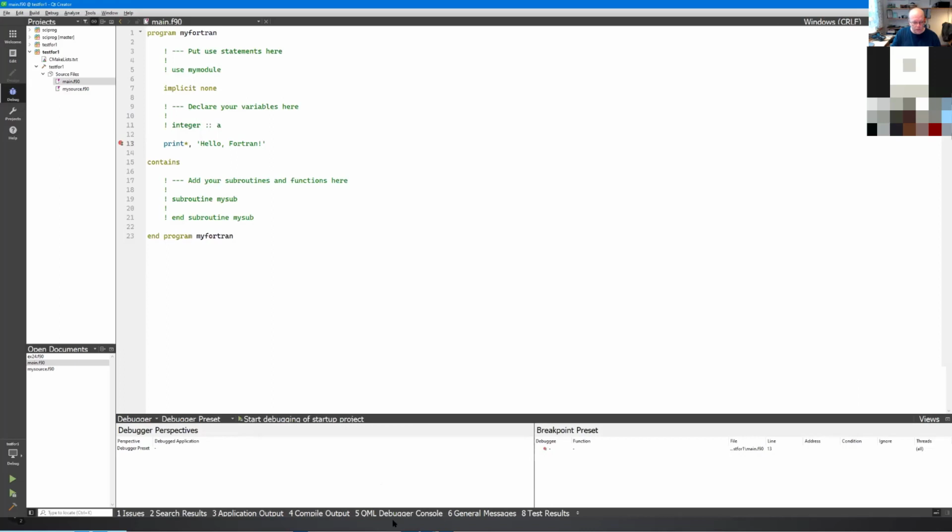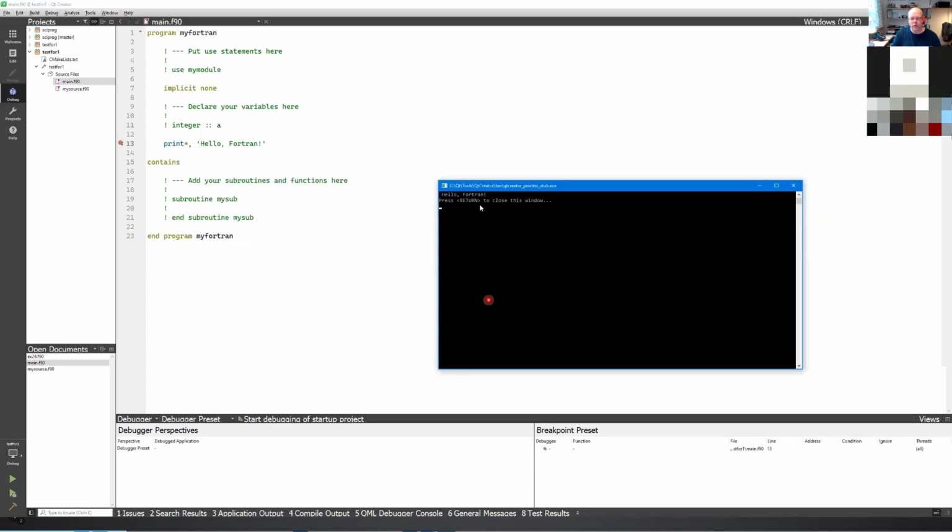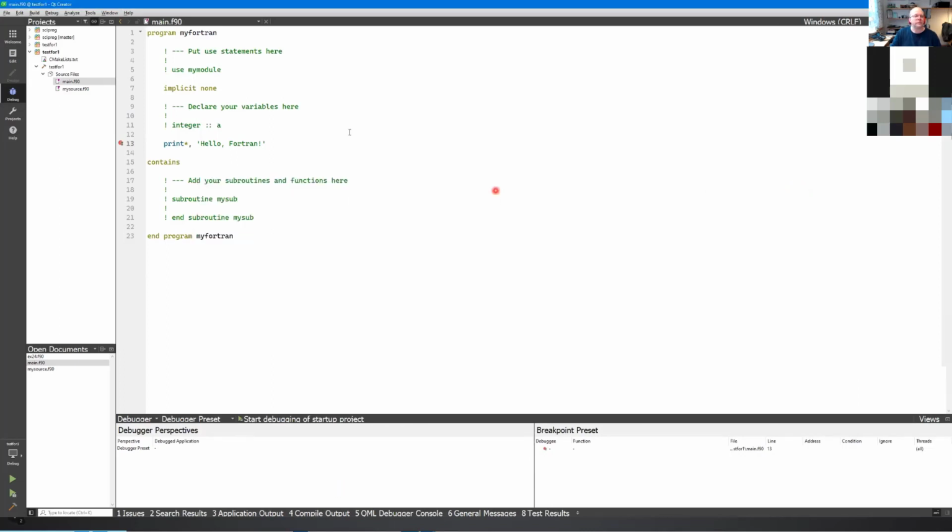And the code exited here. So let's see if I have hello Fortran here. So this is the way you work on compiling your code on Windows, on Mac, and Linux. Qt Creator is also available on the Aurora system, so you can run there as well with Qt Creator.